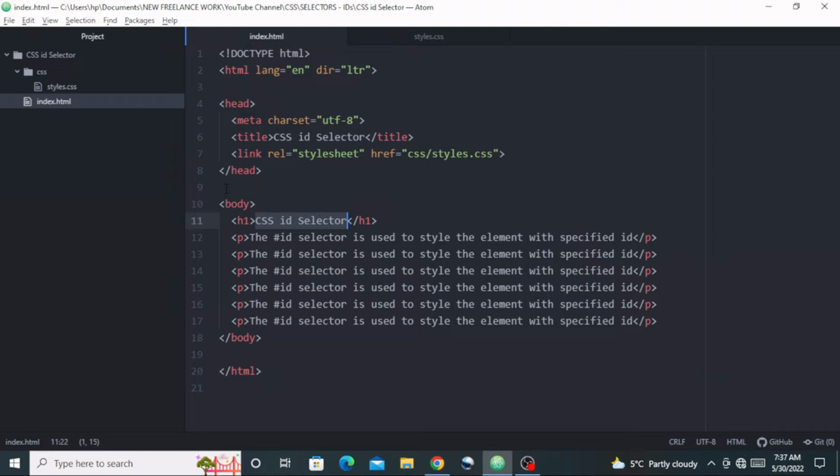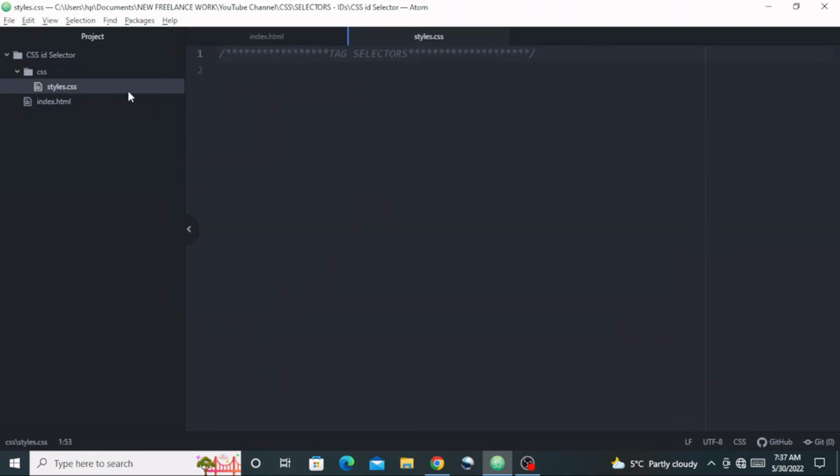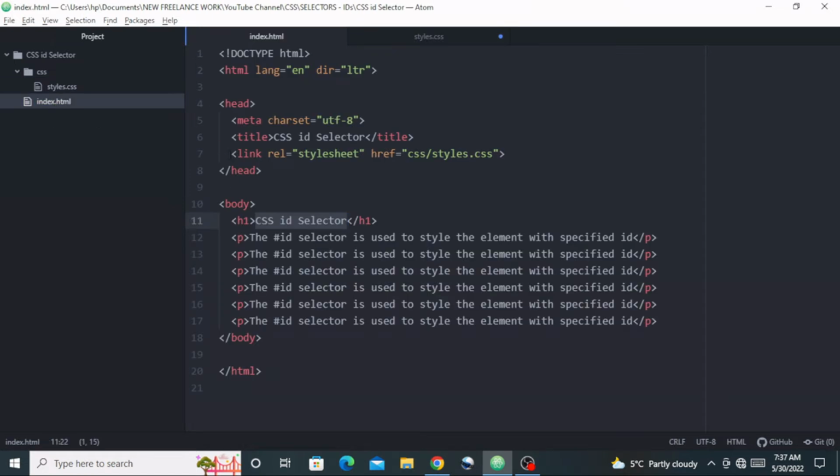This web page already has a style sheet. This is the styles.css file. This is where we are going to write our CSS code, and I have linked this styles.css file with our index.html file via this link here, which has a relationship of a style sheet. And I've already also opened this web page inside my browser. Let's go check it out.